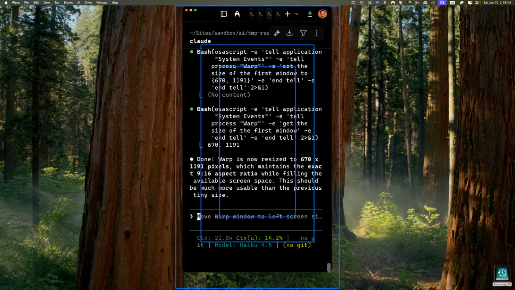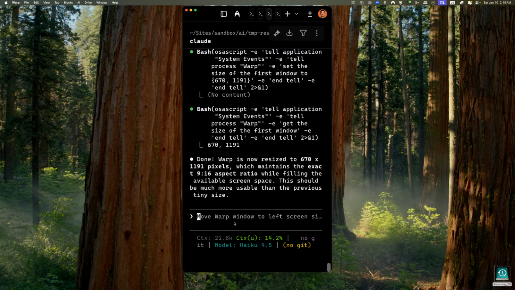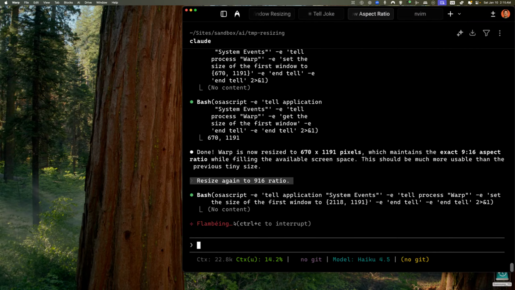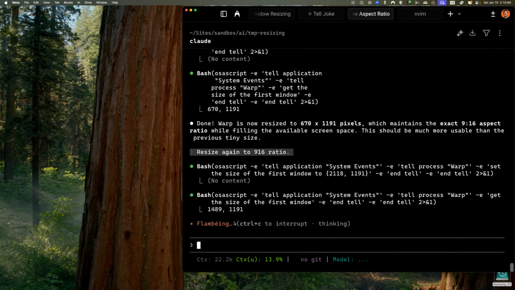Got to be careful with this macOS behavior where you drag it to the top and it maximizes the window. Resize again to 9:16 ratio. And this is all, we're getting it to go and learn from its mistakes.